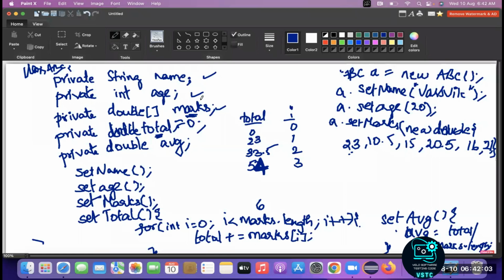So we have written setters for all these methods. Setters for all these methods we have written. Name, age, marks, total, average. Now you need to call the getters. So here you will call a dot set total. Nothing you will be passing. A dot set average.